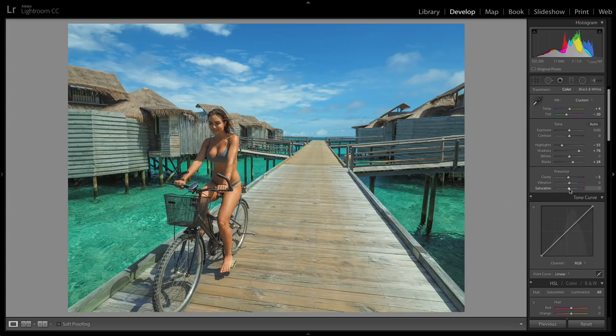Now I also want to put a little bit more saturation in here, maybe just 6, just to give it a little bit more kick. I'll show you why later. That might seem counterintuitive right now, but trust me, it's going to look good.